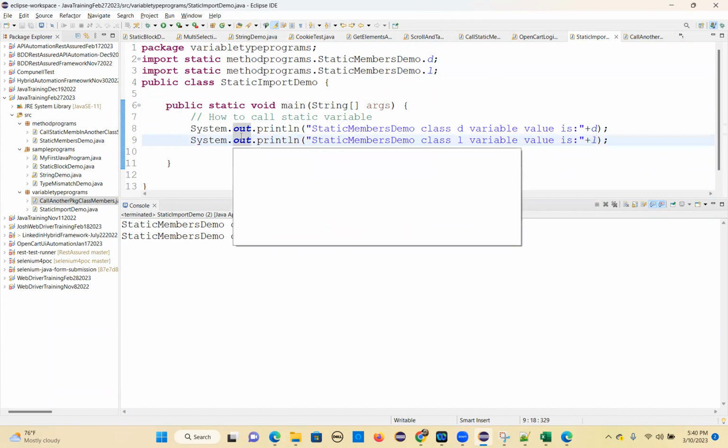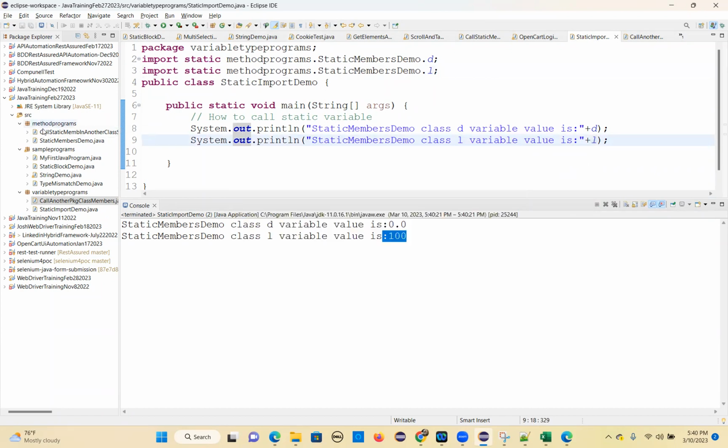But in any case, when you call one package's class members in another package, what do you need to do? You have to first import that package and class. You have to import package and class. So whether it is a normal import or a static import, it doesn't matter.